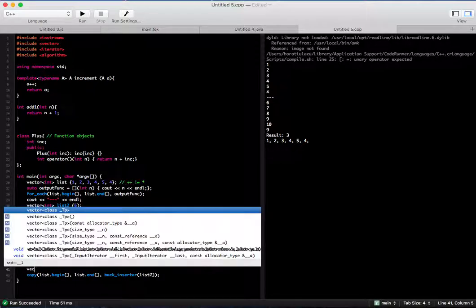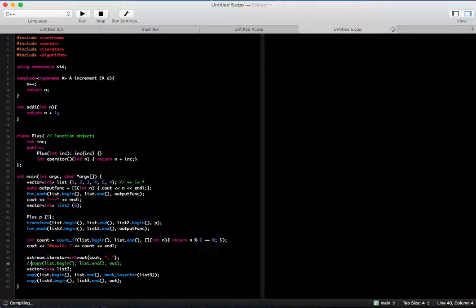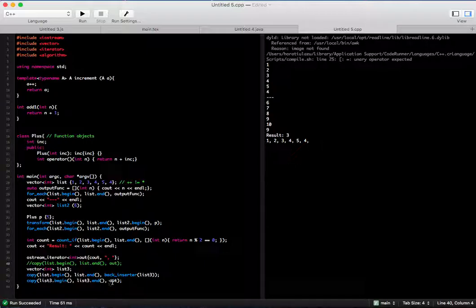Let's do a list3 actually. So this has no size from before, list3. And now we can do our nice list3.begin, list3.end, out. Remove this guy. And we can see this actually outputs everything perfectly fine. While we didn't allocate any extra space for list3, using the back inserter automatically pushes back using the push_back function into the structure, allocating space as it's going on.